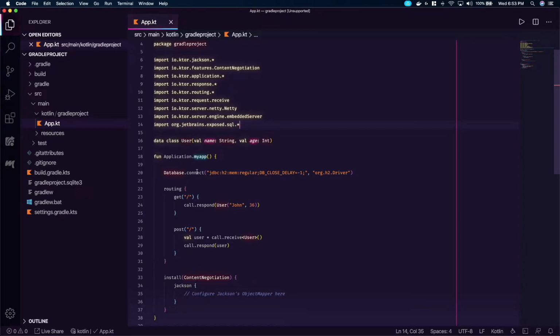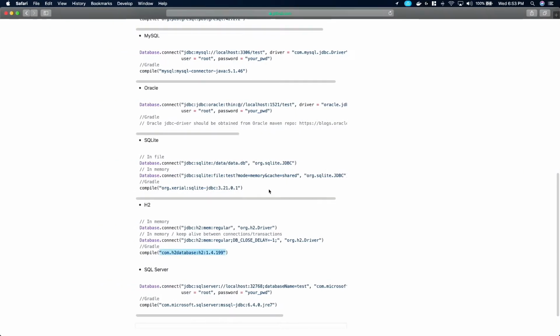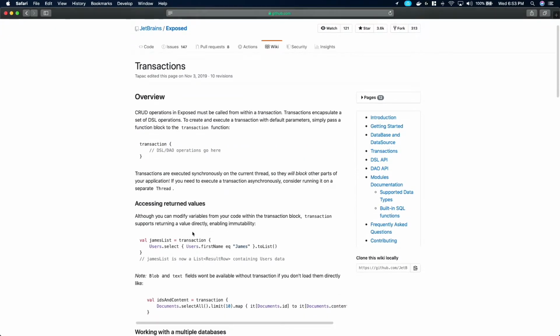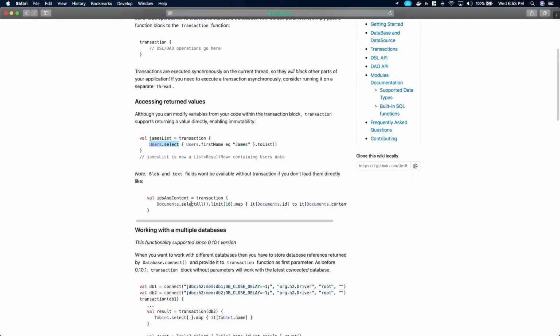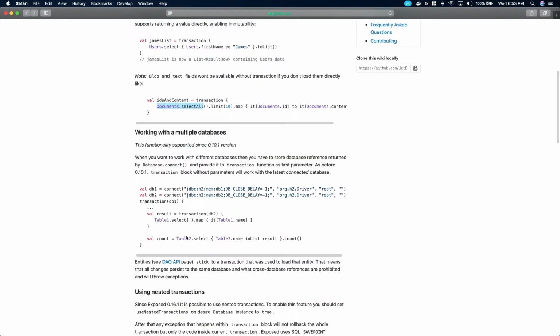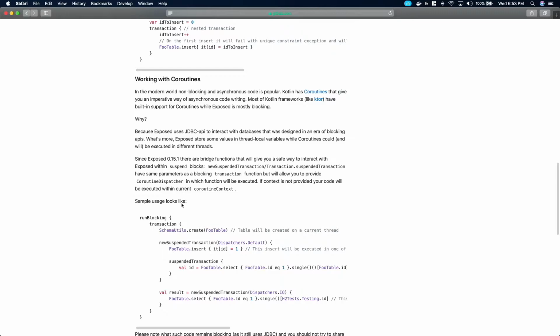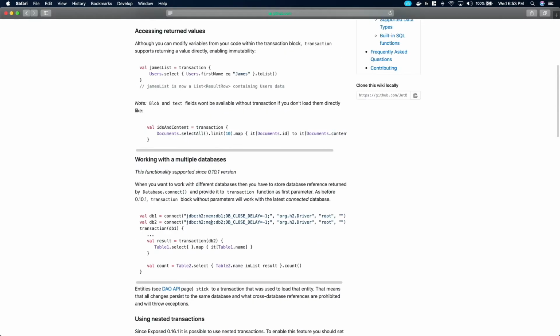Now, what else do we need? Well, let's go back to the documentation. Let's scroll back to the top and look at transactions. So it looks like inside of a transaction you can do a user select, a select all, more selects, insert, and SchemaUtils.create for the table. Okay, well before we do this, we need to create the table object for our users.